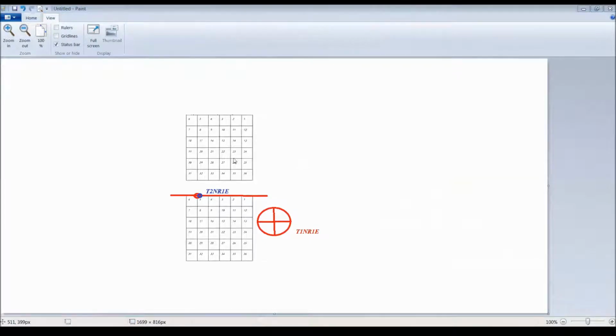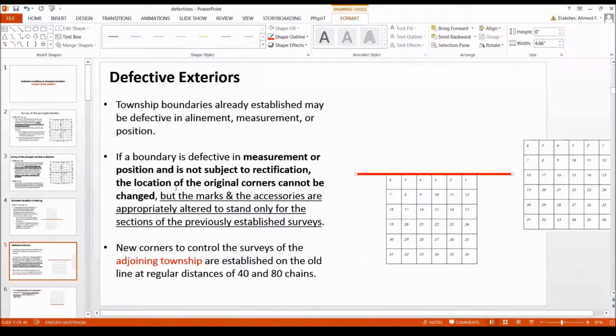Let's go over the wording again, and maybe I can show it one more time. If a boundary is defective in measurement, so the monuments are set incorrectly for this southern township, and it's not subject to rectification, meaning it has been approved by the government, so I cannot change anything. I cannot change the location, but I can change the mark and the accessories, meaning rewrite the marks and the accessories so that they only stand for the township that has already been established. And then new corners to control the survey of the adjoining township above it are to be set at the correct regular distances. If this is not really clear, let me illustrate it one more time differently.